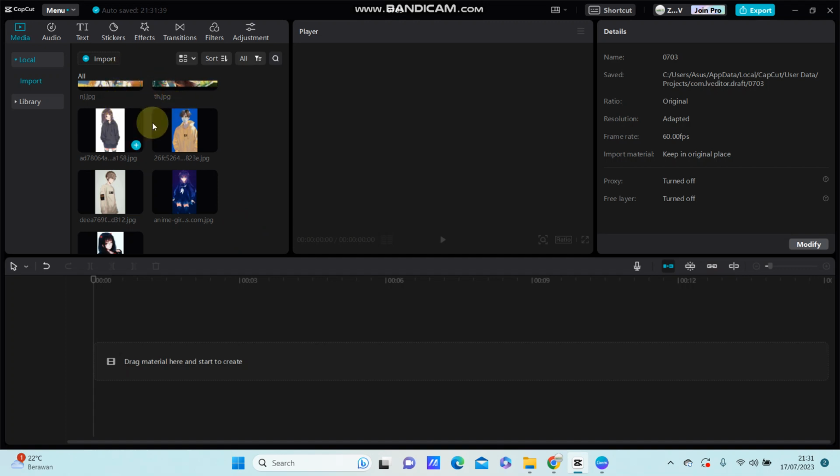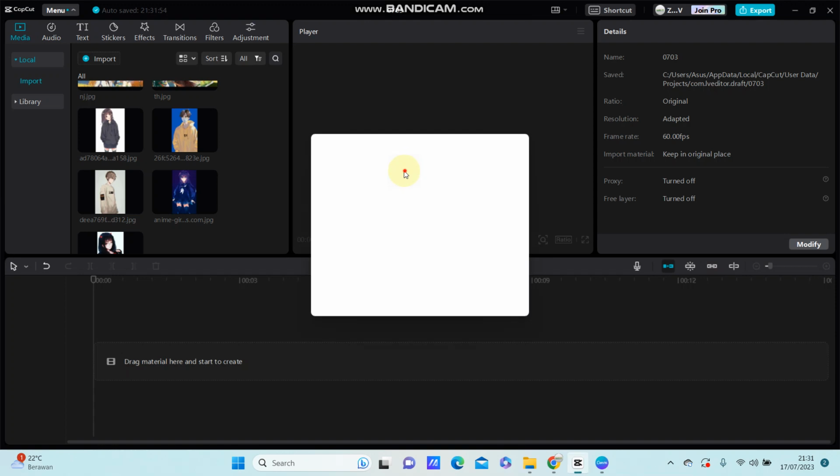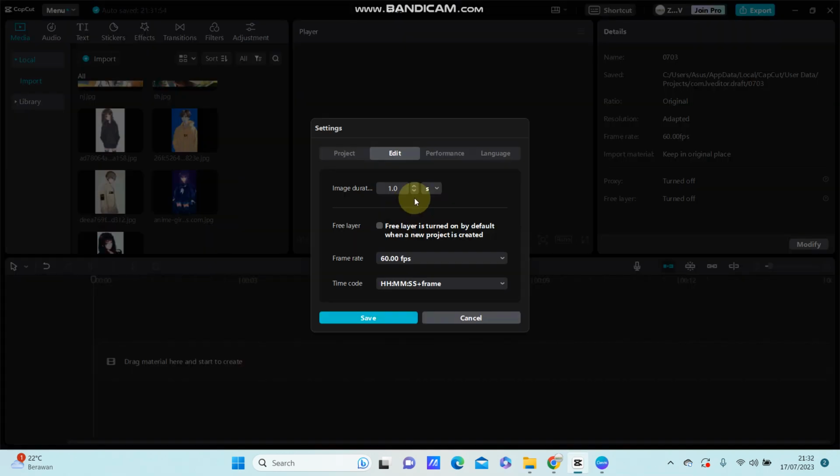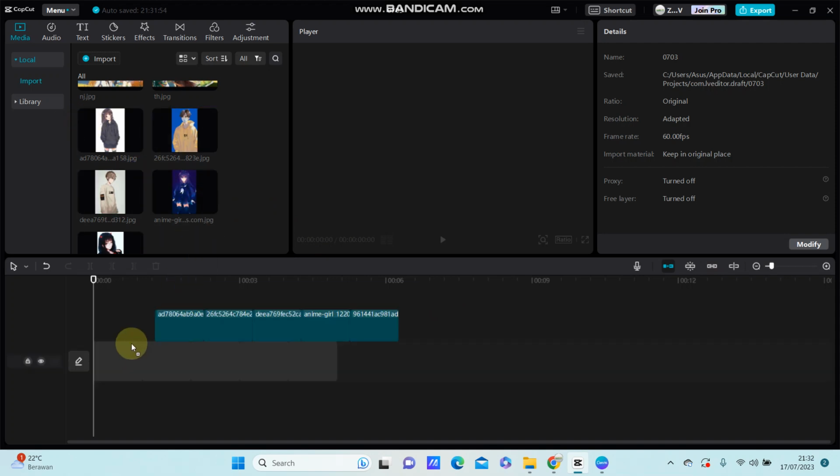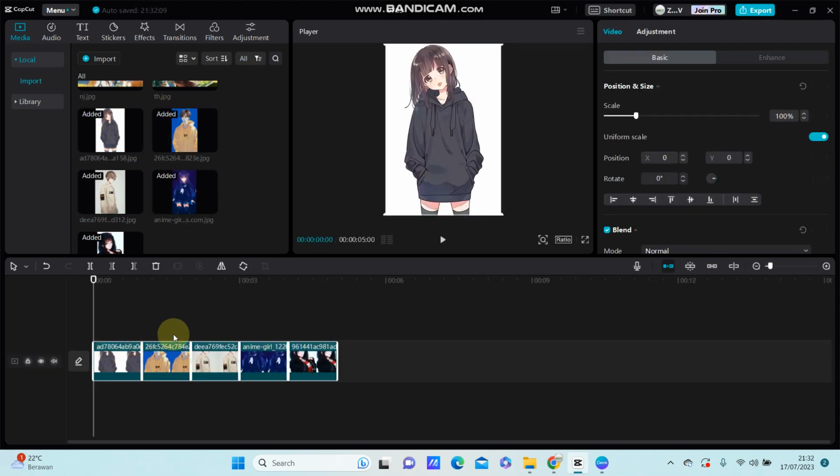So after you import your images or photos to CapCut, you can change the image duration. Just click menu, settings, edit and set image duration. Click save and just add the clips to the timeline.